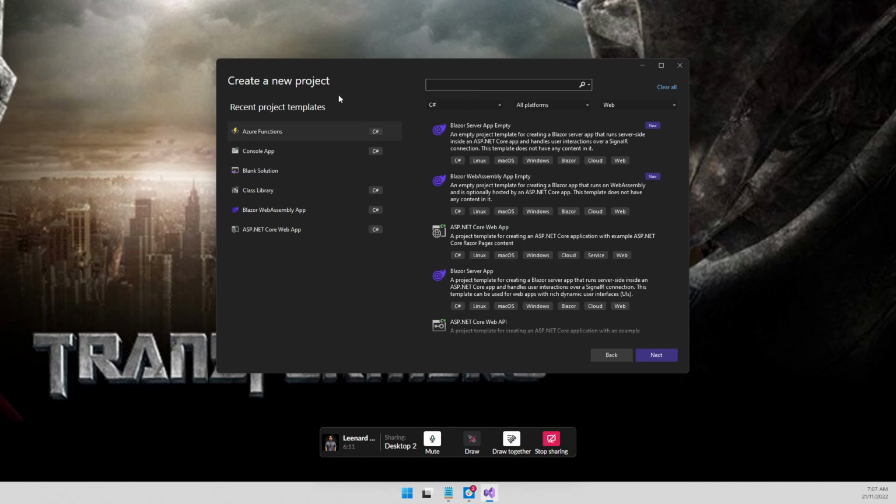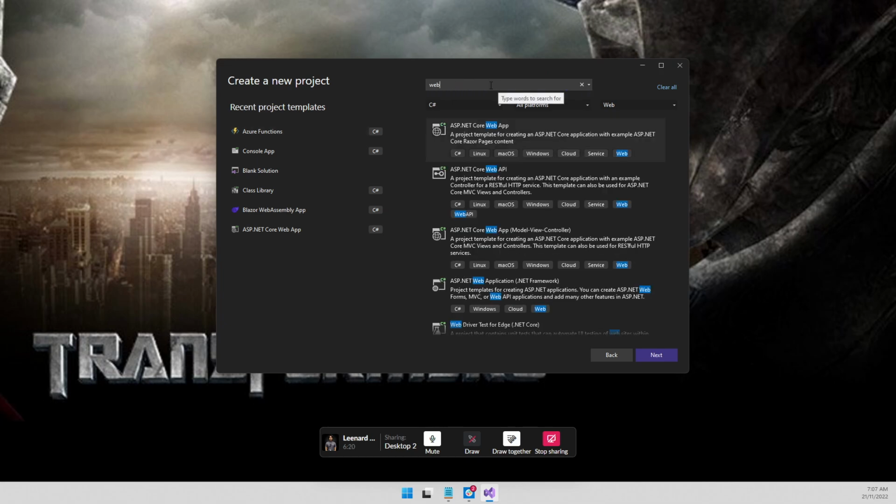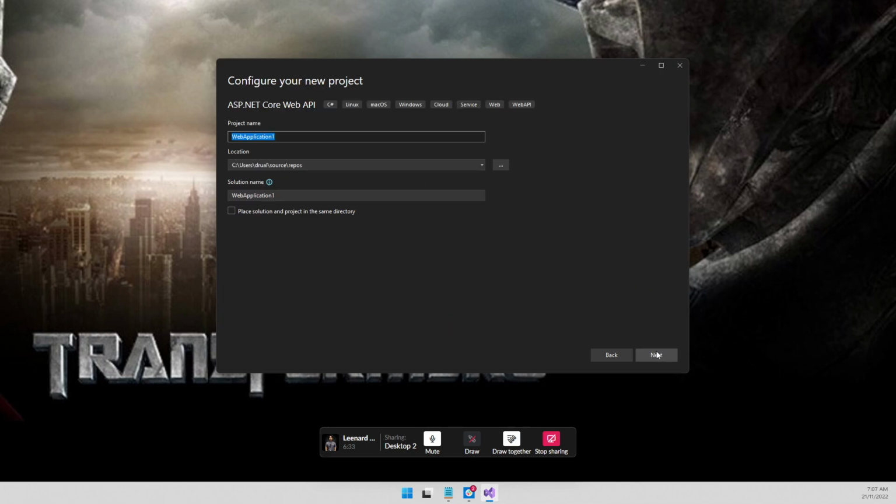But anyway, to create a minimal API, you search in Visual Studio for web project, and then this should show ASP.NET Core Web App, or Web API. So you can select .NET Core Web API and then click next. Then put the name of your project, demo minimal API with filters. Later, I will tell you what that is about filters.